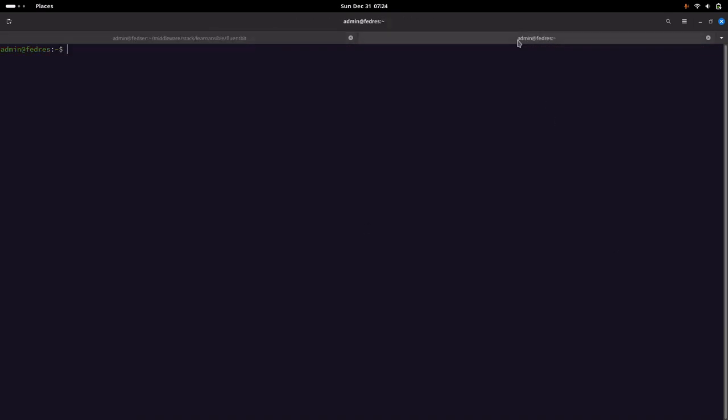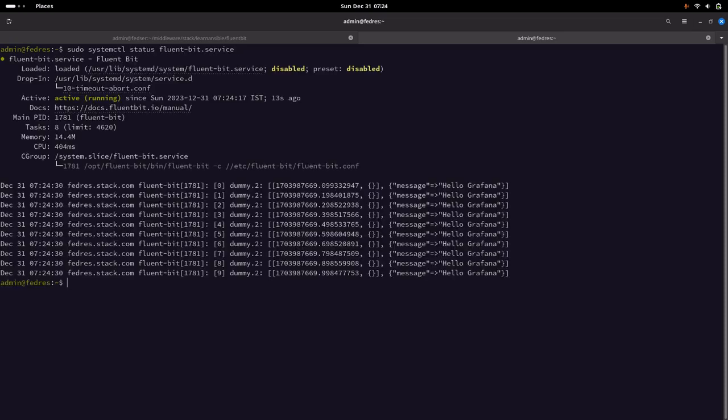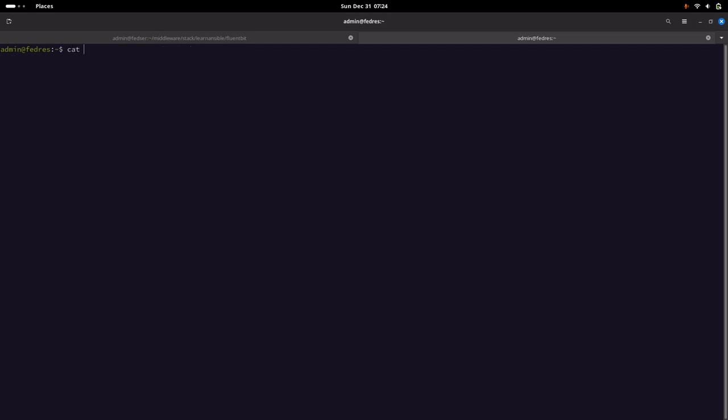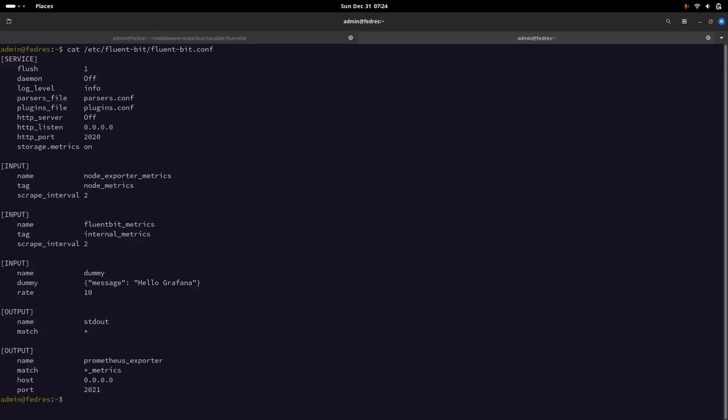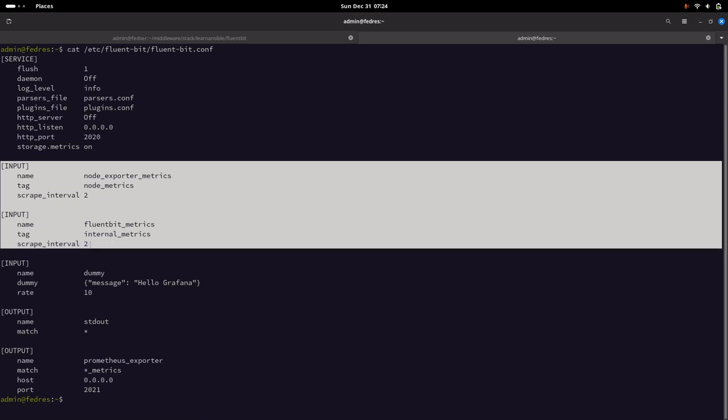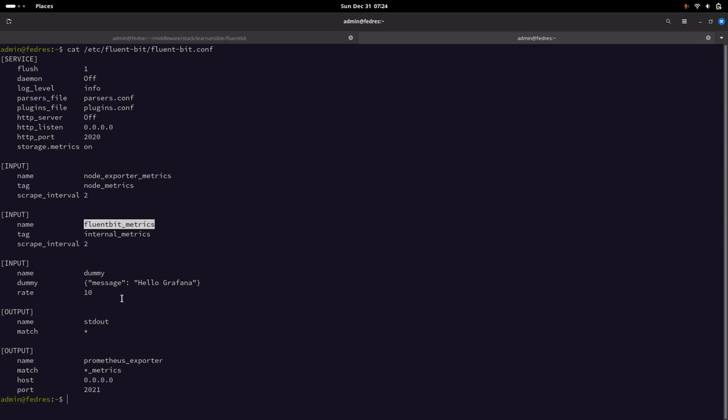And now we can verify on the remote server whether the service has been started or not. So the service is started, and let me just quickly show you the Fluent-bit configuration that we are using. As I said, we have these two input plugins. Node exporter provides us with system level metrics, and Fluent-bit metrics provides us with Fluent-bit service metrics.